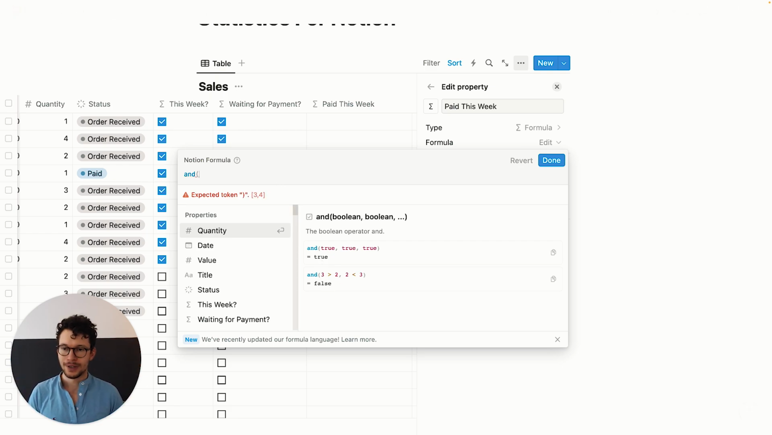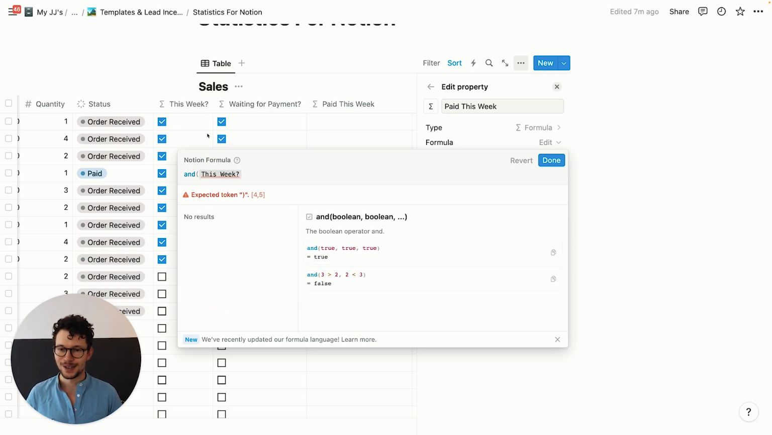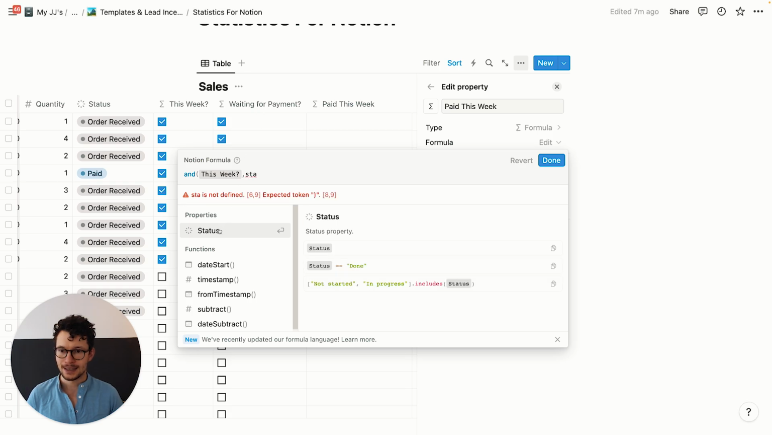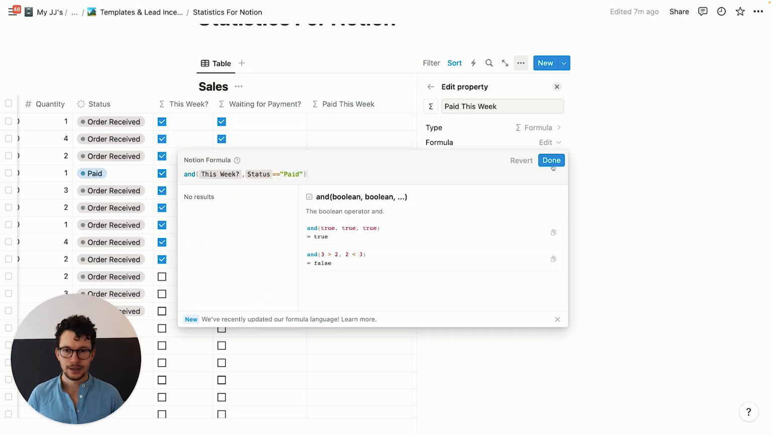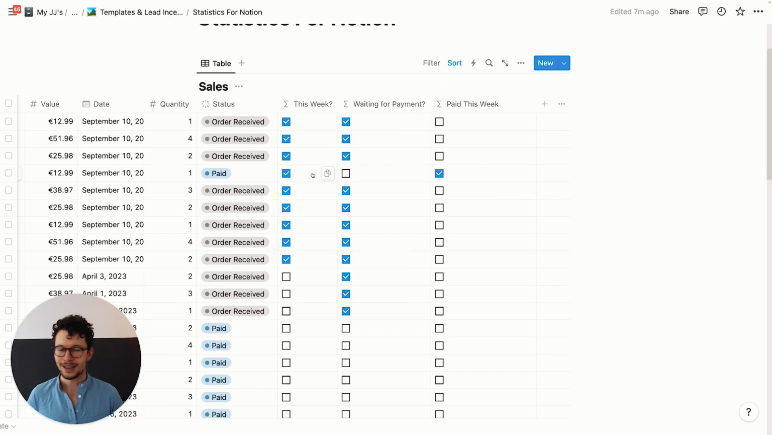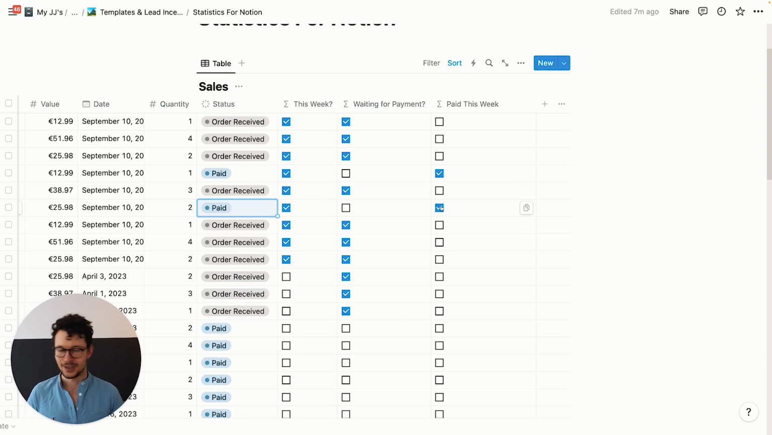So we will go in and say, okay, the first thing that I want to check is whether it is this week. So we could now type the whole formula for this week again, but we can actually also just input our this week property that we already have. That's the first condition. And then the second condition is that we want to have it paid. So in this case, we want to have status, and the status should equal paid. And then we close it all off and click on done. And as you can see, the only thing that is checked is this one, because this is this week and it's paid. But if I also flip this one over to paid, we get a checkbox here as well.